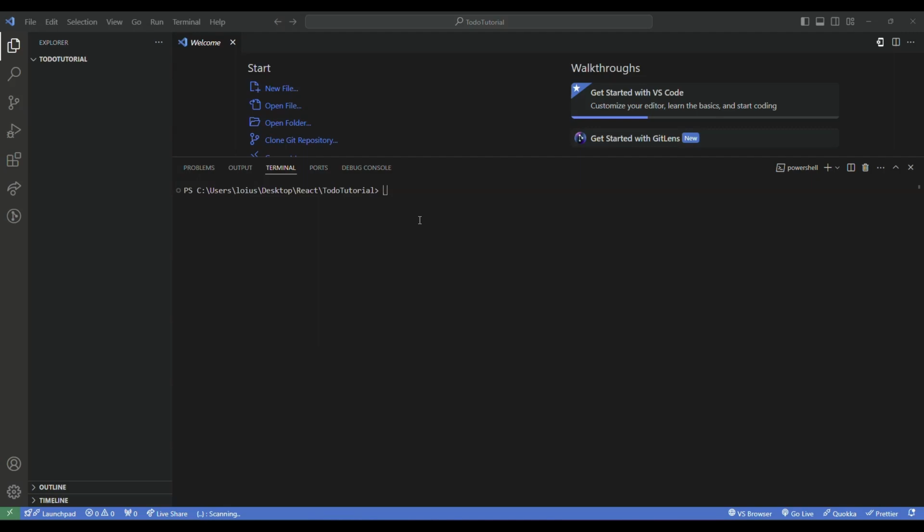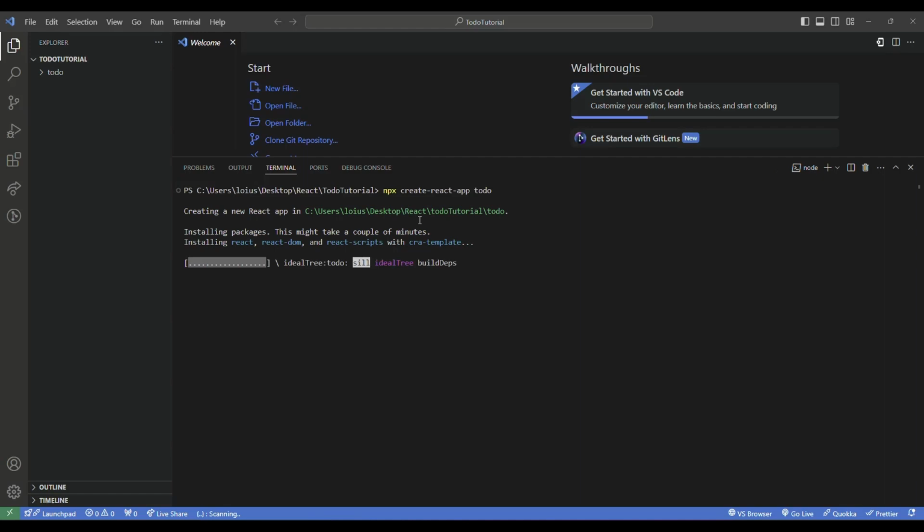Okay, so I'm just gonna start by creating a new React project, which I'm gonna write: npx create-react-app, and I'm gonna call it todo. Then I'm gonna hit enter to install our packages. This is gonna take a few minutes.